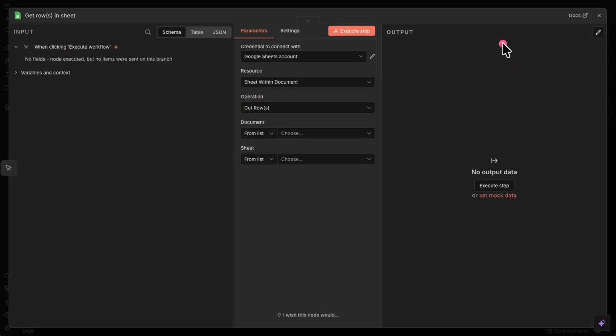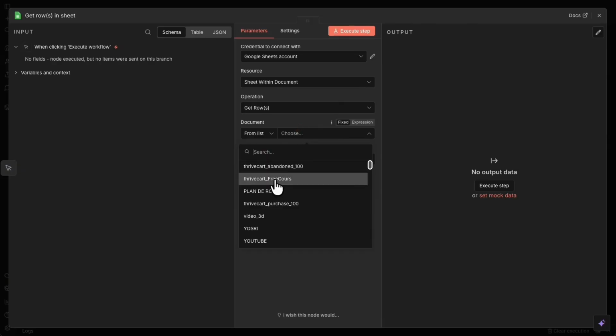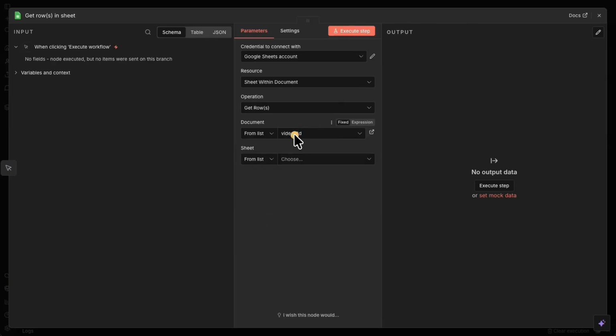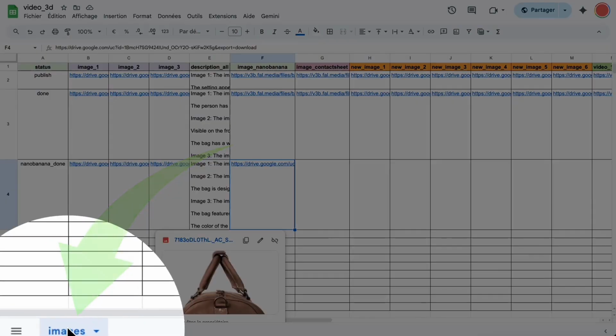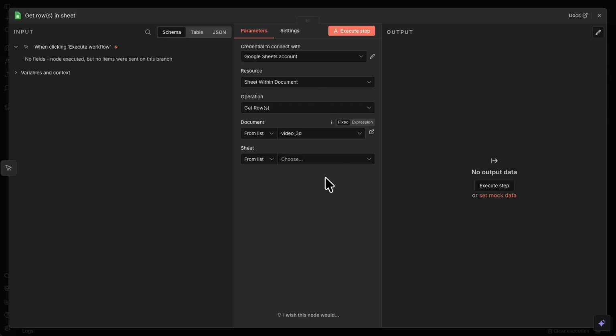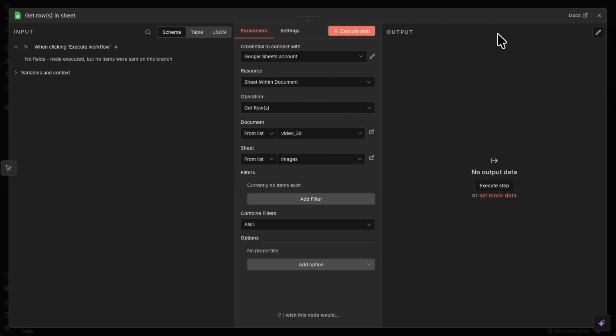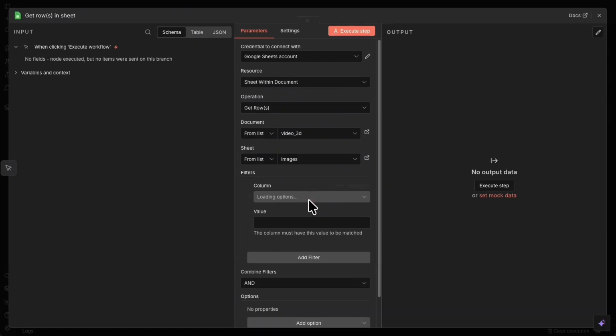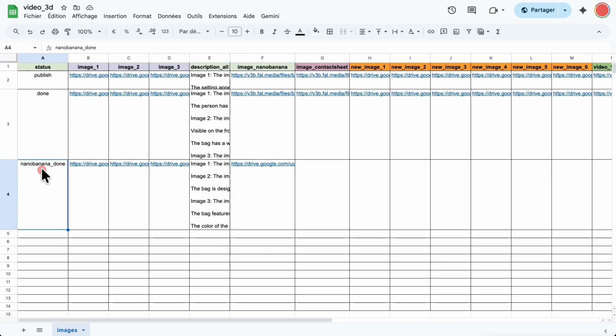And now what I'm going to do is simply look here for the file called LaVideo3D. That's what I named the file, and of course I need to retrieve it. The name of the sheet is image. So when I click here, it will automatically detect it. So now the system, in fact, now has access to my Google Sheets file. And now I'm going to tell it, listen, you're going to look for the column called status, and I want you to retrieve the column that contains status. NanoBanana is of course here.